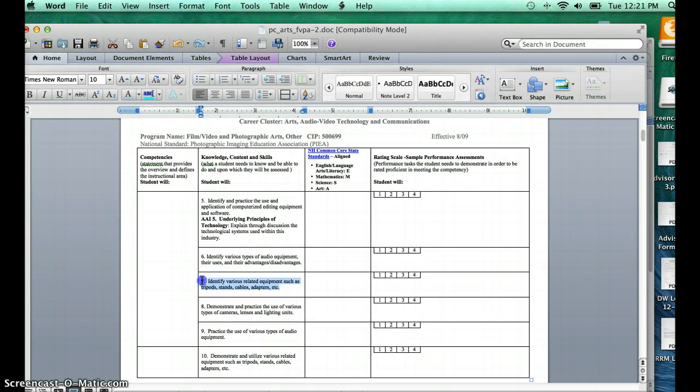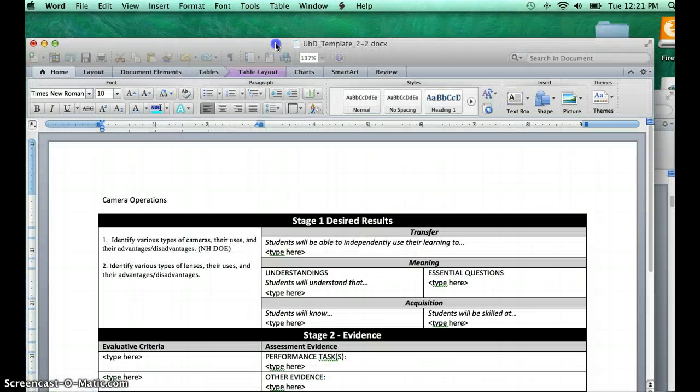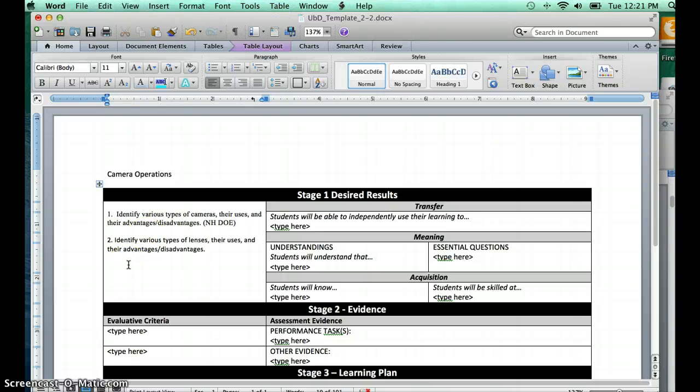number 7. Identify various related equipment such as tripods, stands, cables. I feel like that is really critical, so I'll copy that and bring that one over as well. And then, just to be completely clear, this is 1.1, 1.2, and 1.7.